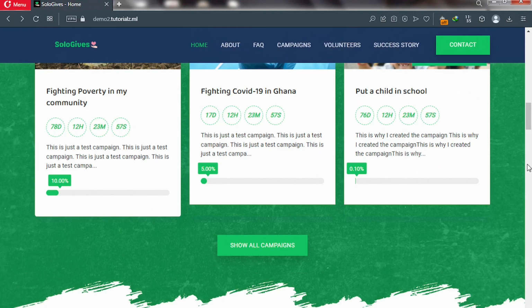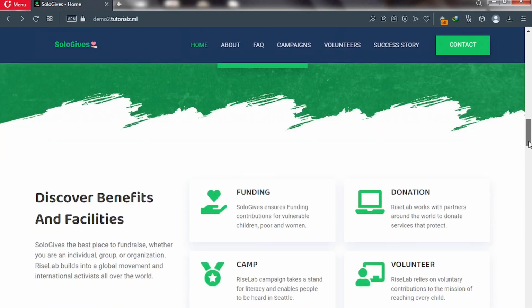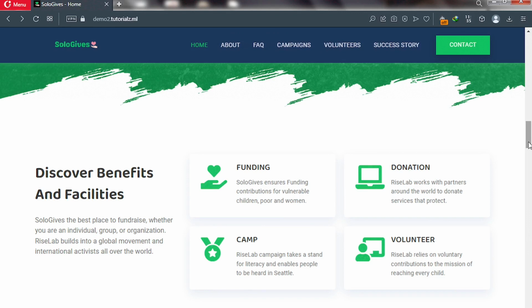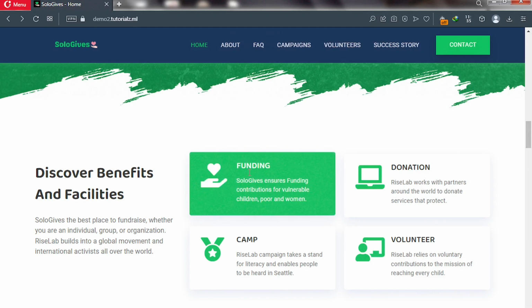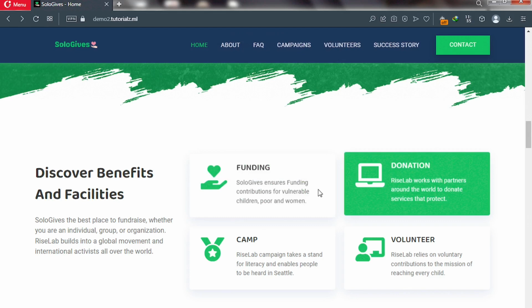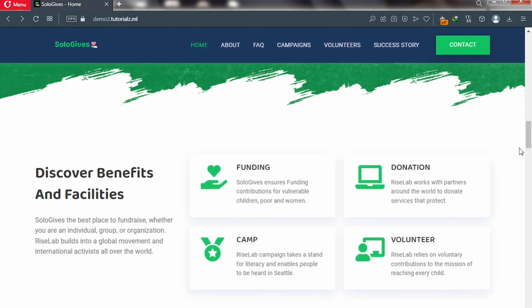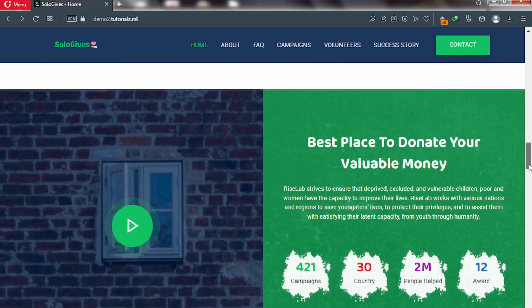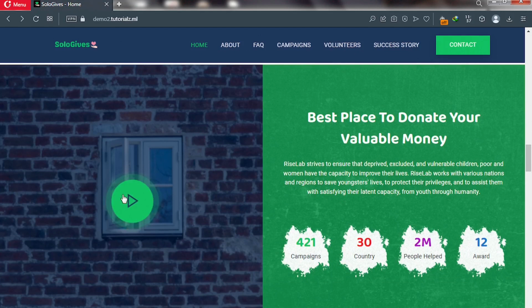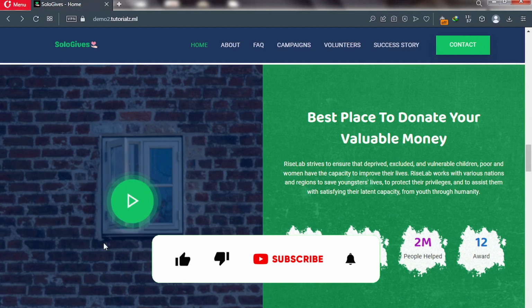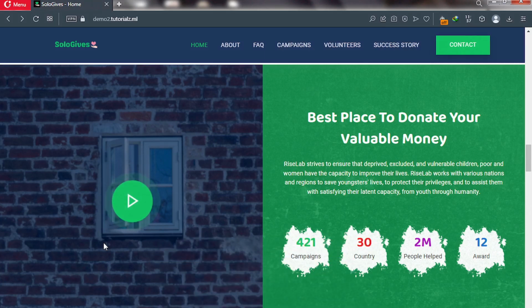When you continue scrolling, we have this nice area for our benefits and facilities. So these are the benefits or some features: funding, donation, camp, volunteer. You can change this text and then put your own features or your own benefits on this area of this site. Scrolling down to your left, you can have a video, and then maybe an interesting video from YouTube talking about your campaigns, talking about your site. Just be creative and come out with your own ways of doing things. I'm just giving you the ideas, and you have to implement and then add your own voice to this.